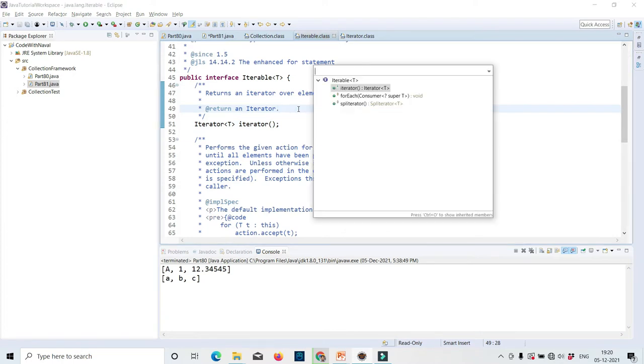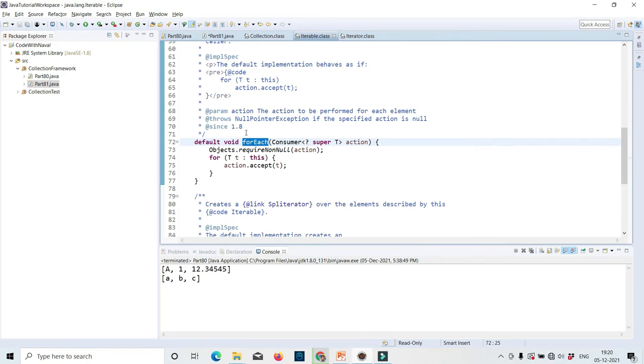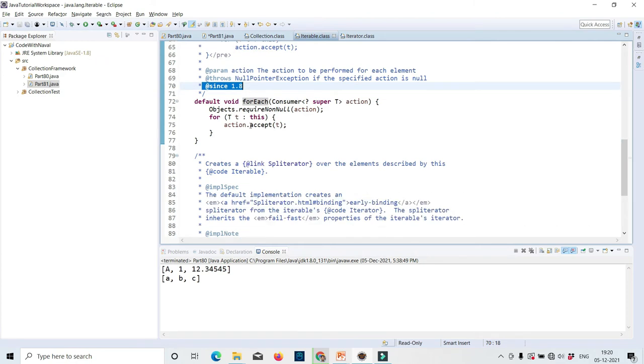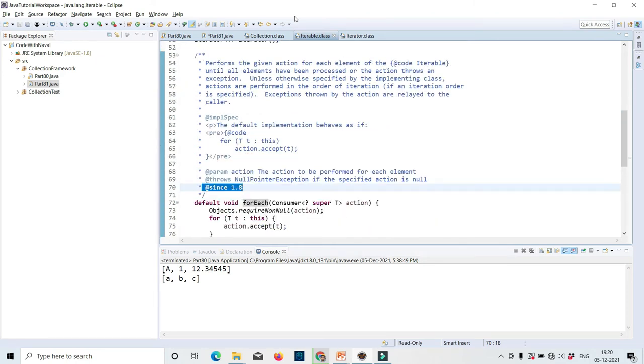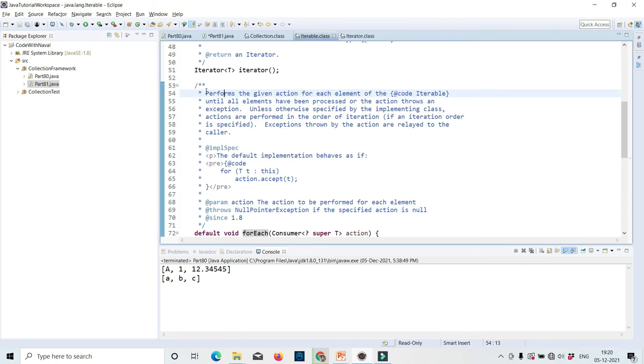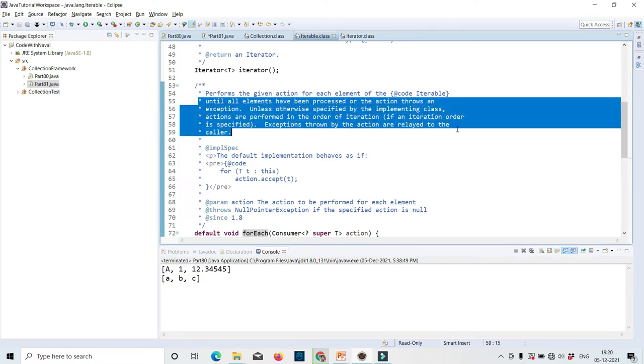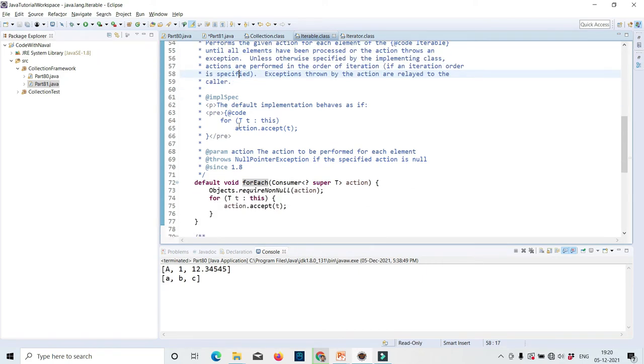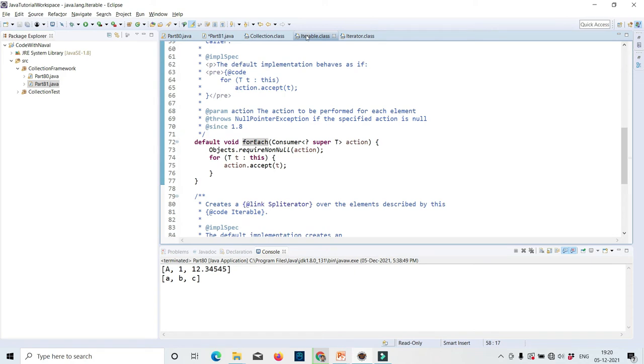Inside the Iterable, we have these three. Then check the second one, forEach. This forEach method was introduced in Java 1.8. If you want more knowledge, you can attach the source code and read this comment. Here you get detailed, original, professional knowledge, provided by the people who developed Java. We can see this is provided by Oracle, because Java is currently owned by Oracle.